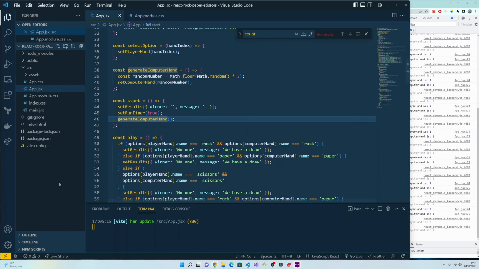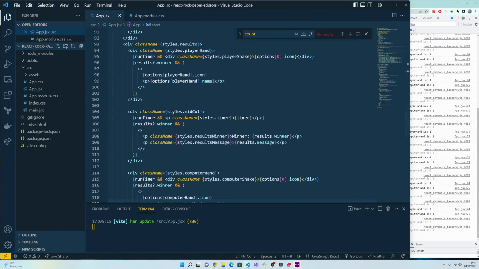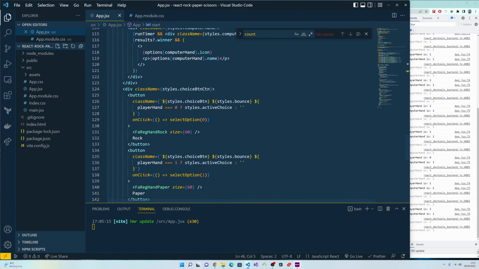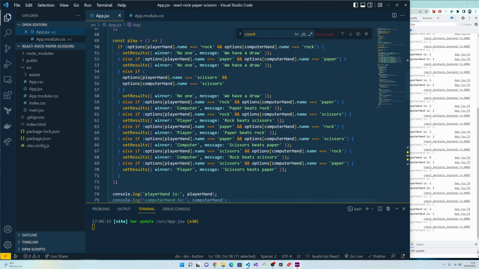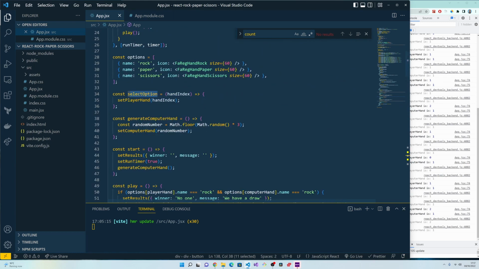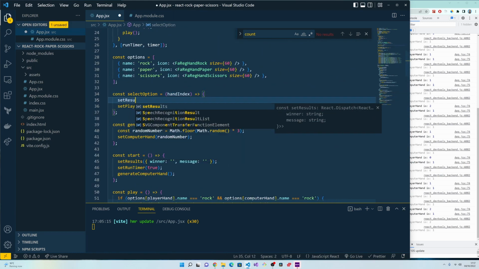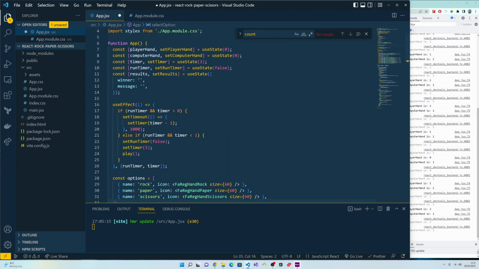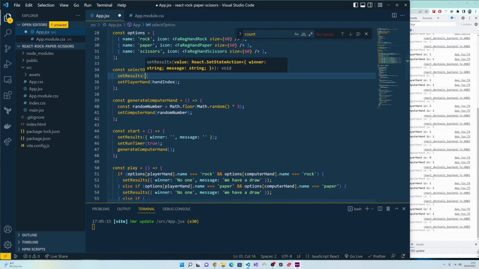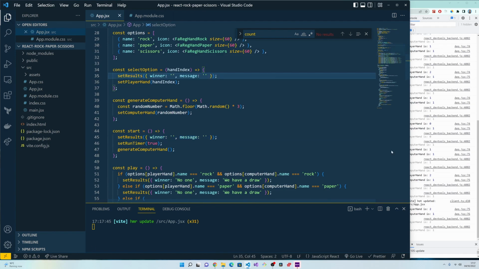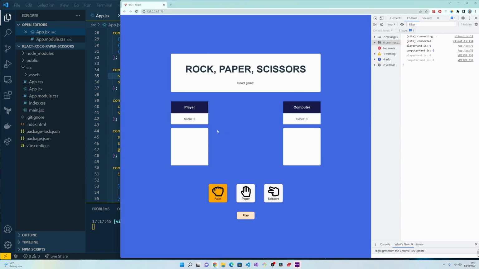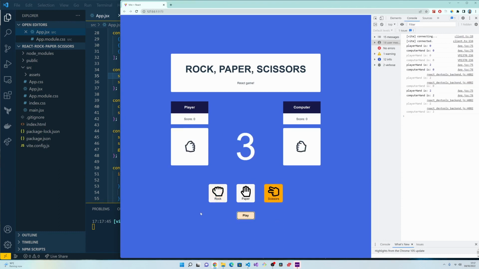So when we click any of these buttons, we are calling this function called select option. So where is our select option? Up here. So I'm going to say set results, and I'm going to do the same thing like we did somewhere up here where we reset the results. Just going to copy this. Okay. So let's try it. And this time I'm going to choose scissors.